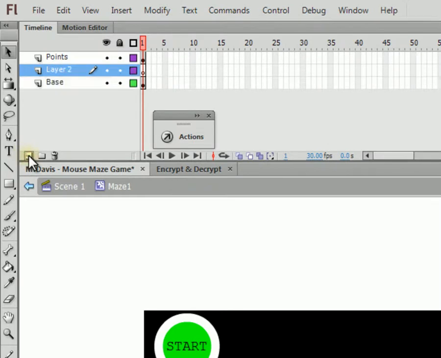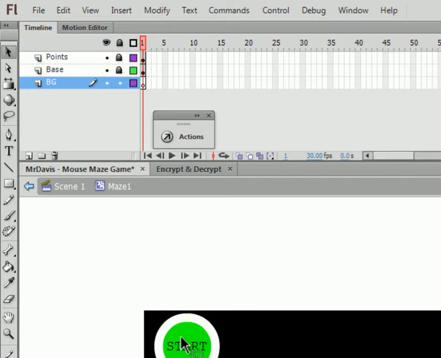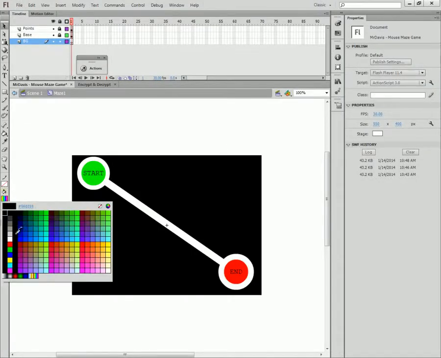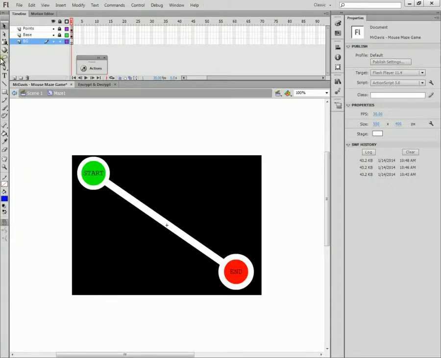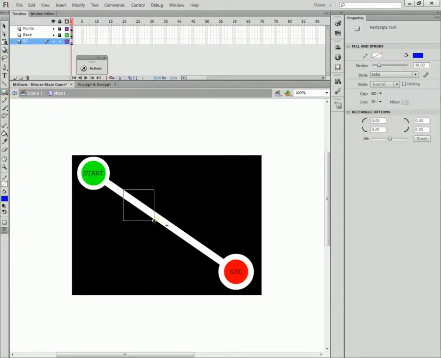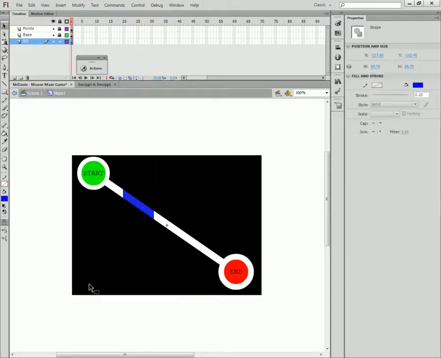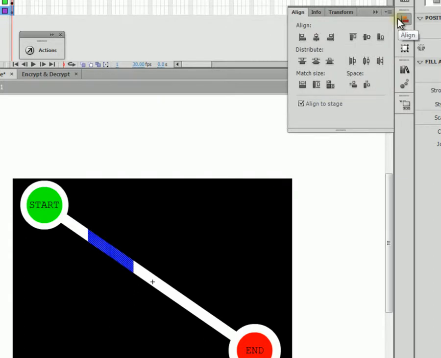Let's create a background layer. So I'll just call this BG, and let's lock our base and point layer so we don't accidentally override it. And let's pretty much do the same thing. I'm just going to make a blue background for now. And I'm going to draw a square. Part of it's not going to be visible because it's behind our base layer. But I'm going to draw a blue square, select it, go into our align panel, make sure align to stage is checked, match the size, and then center it up.